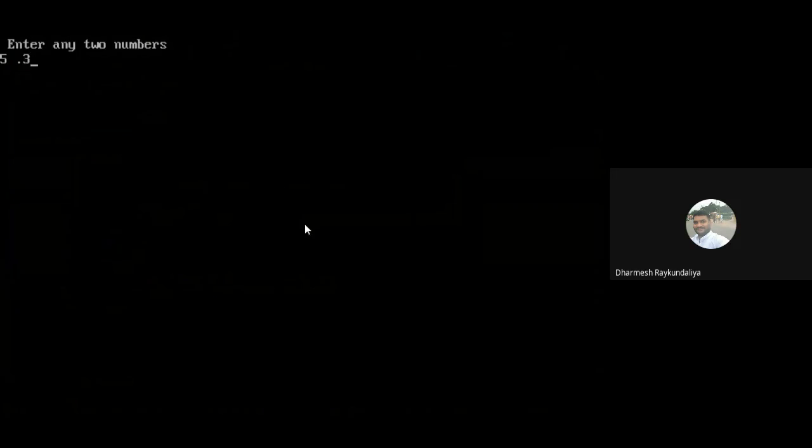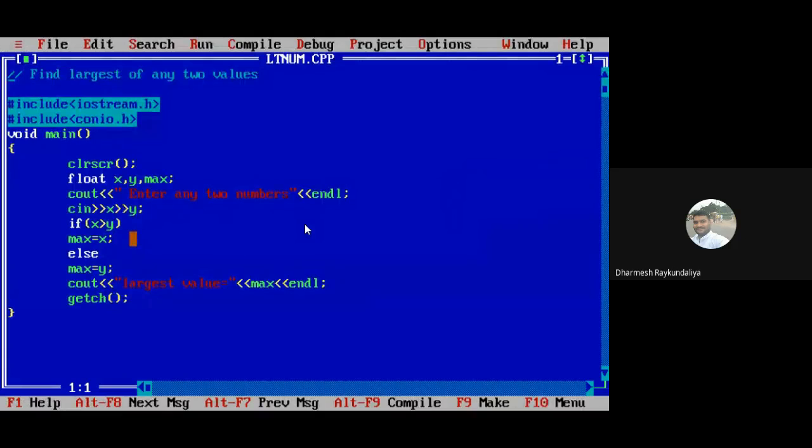Five, 3.5. Answer is 5. Why is it so? Because of this: if x is greater than y, so we have given 5 and this is 3.5. Is 5 greater than 3.5? Yes. So immediately this statement will execute.